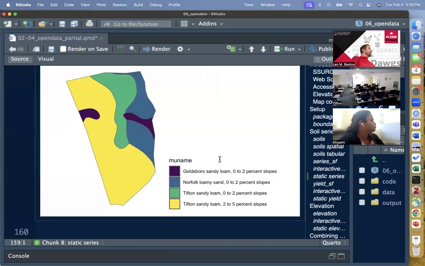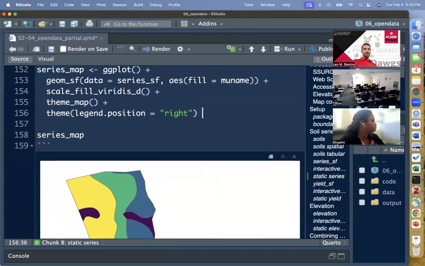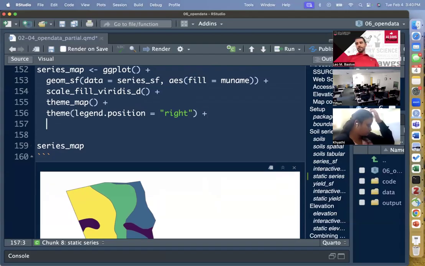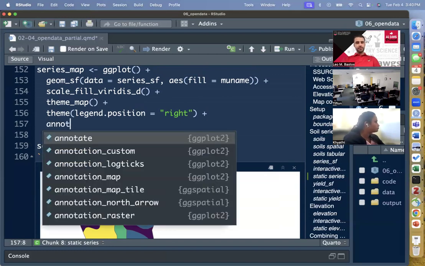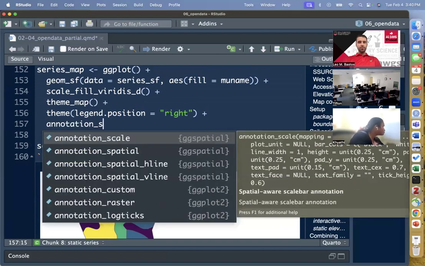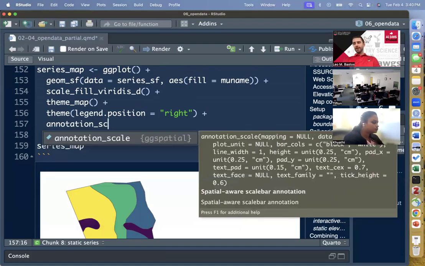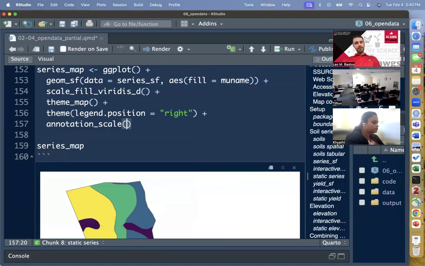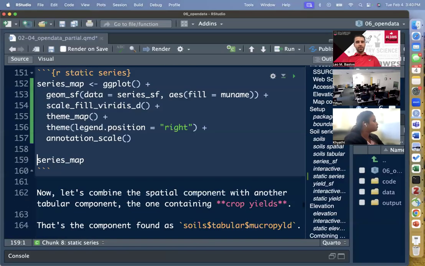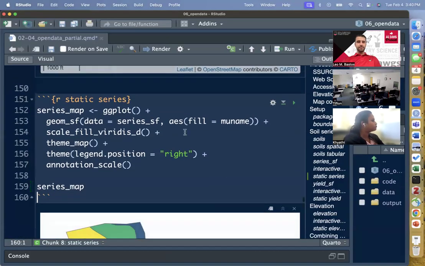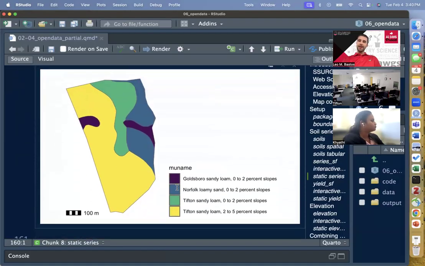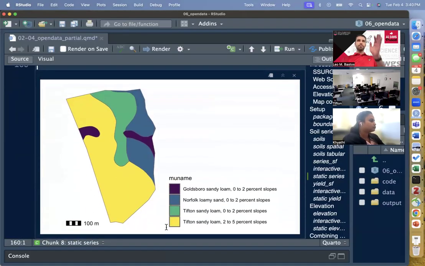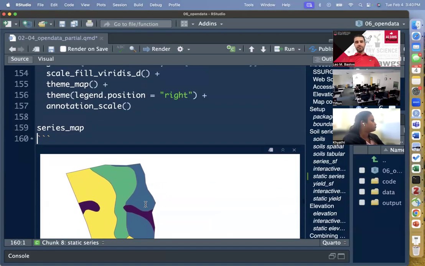Now I want to show you how you would add a north arrow and a scale to this plot, to this map. So after that theme, let's add a plus, hit return. There is a function called annotation underscore scale from the GGSpatial package. Let's just run it to see what happens if we don't change any of the behaviors. Okay, not too bad. I mean, it added a scale to the bottom left of this plot. So that's okay, that's good.